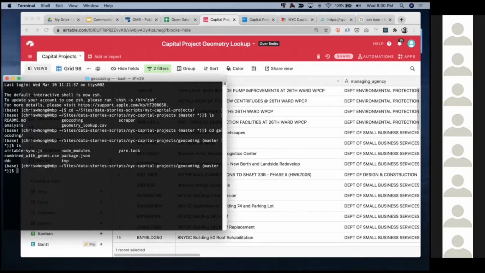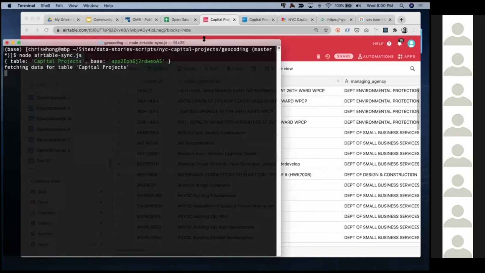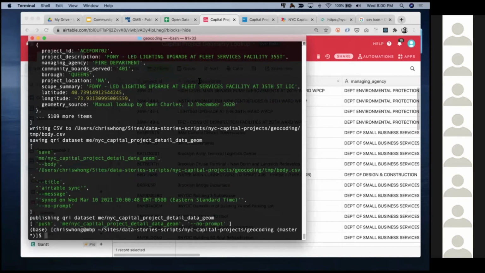So what I'm going to do right now is run node Airtable sync.js, and what you will see before your eyes is it's going to hit Airtable's API and pull down the data. Here we go, live demo. There we go. Now it's saved to a file on my computer. It did a commit to a Query dataset called NYC Capital Project Detailed Data Geom, and then it pushed it to Query Cloud. Let's go check it out on query.cloud.